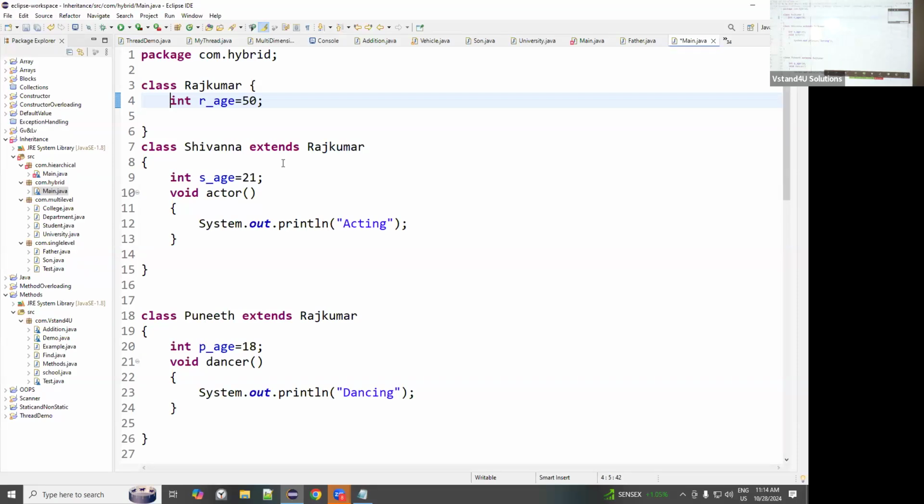A subclass inherits only non-static members, or variables. Okay. A subclass, wait, cannot inherit static members and private non-static members.